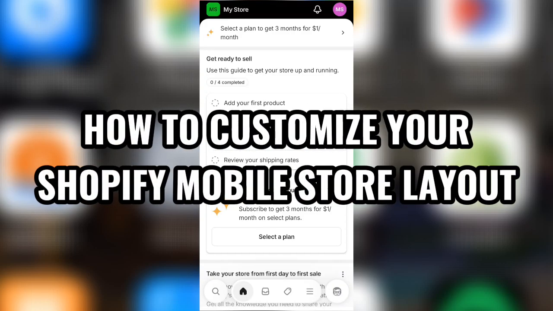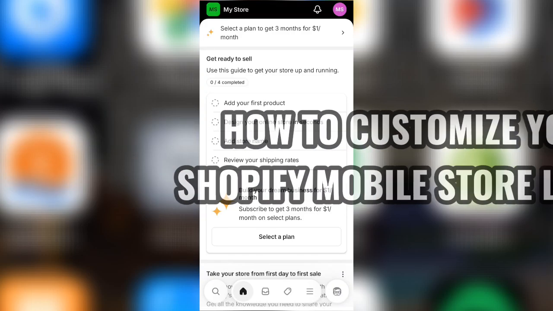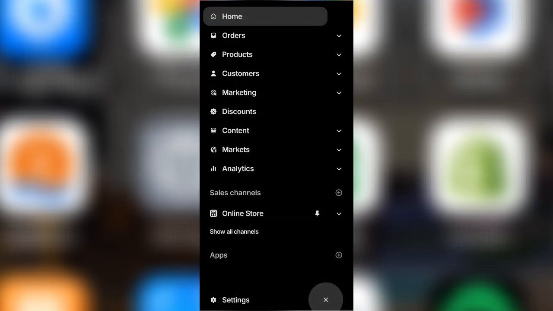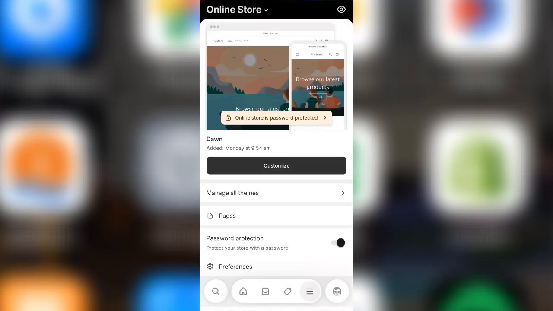How to customize your Shopify mobile store layout. To customize your Shopify store layout specifically for mobile, open the Shopify app and tap the menu icon to access online store. Then choose Manage All Themes. Select the theme you want to edit and tap Customize to open the theme editor.